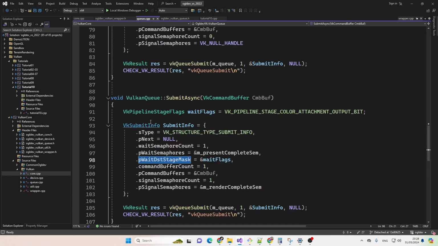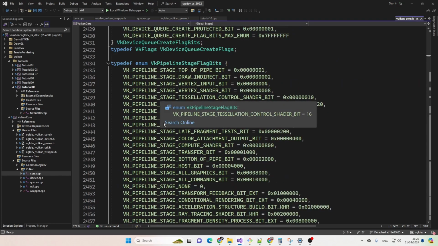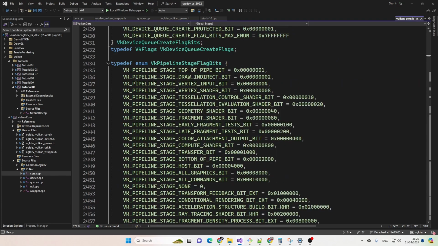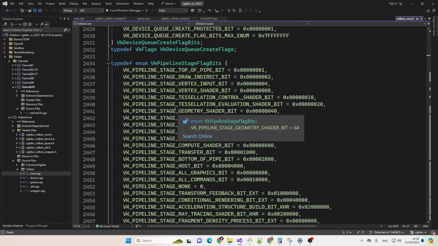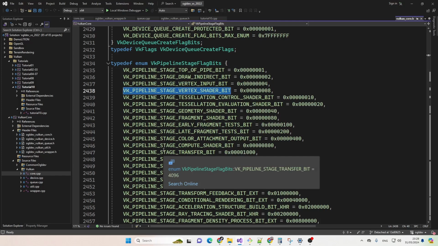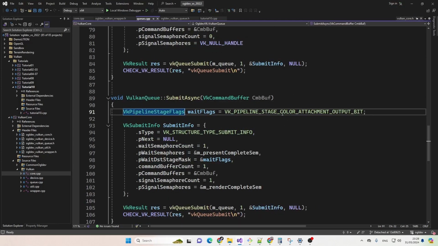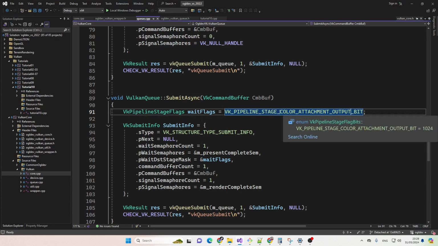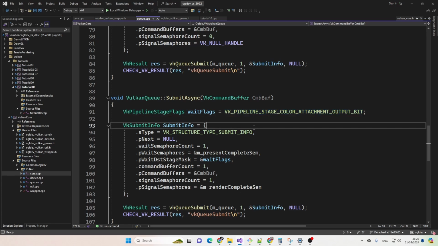Next, we have the wait destination stage mask that basically tells the system where in the pipeline we want to wait. So this guy is an enum, and as you can see, it has many stages. You should be familiar with most of them, like the vertex input, vertex shader, tessellation, geometry, all of them. And there are a few new ones here. In our case, we want to wait at the stage called color attachment output. Okay, we're not going to go too much into that. This is where we want to wait for clearing the window.